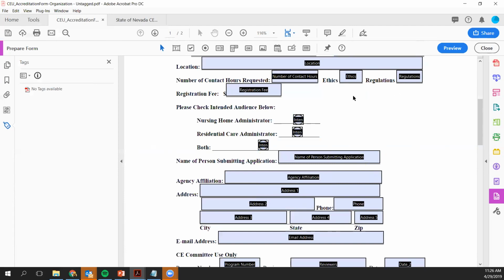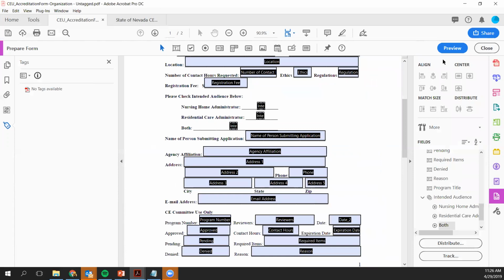Let's line the buttons up visually. So I'm going to open the right side panel, because that's where we have all of our visual alignment options. What you'll want to do is select the radio button you want to align to. I'm pretty happy with where I've placed the radio button for residential care administrator, so I'm using my mouse to click on that.